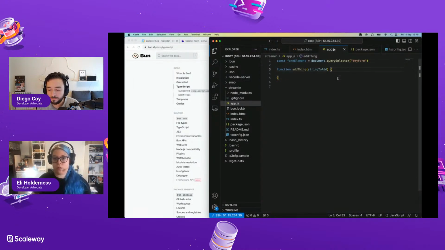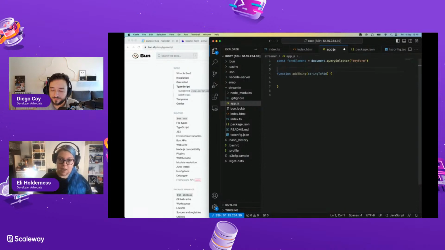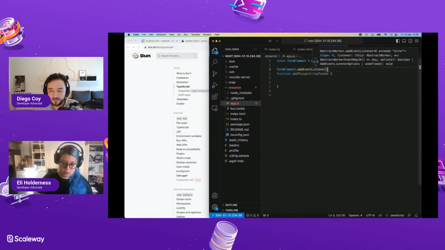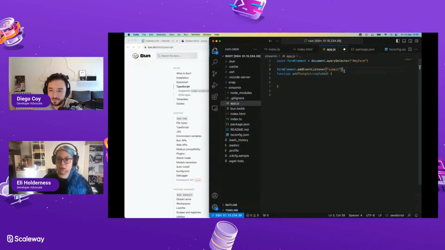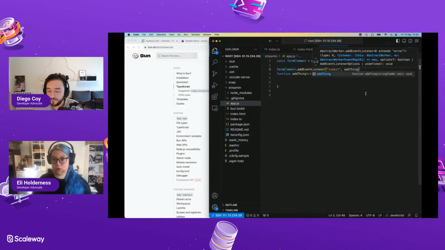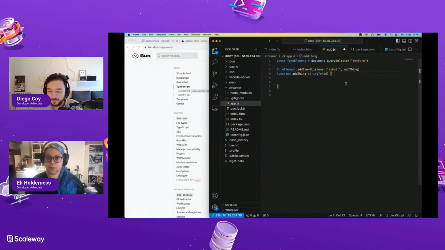Then you have the form element reference. Now you can tap into the events that are triggered by this form element. So you can do formElement.addEventListener, outside that function. The event listener will be submit, so that's a string. And then you pass in the function that you want to be called, so you could use addThing.